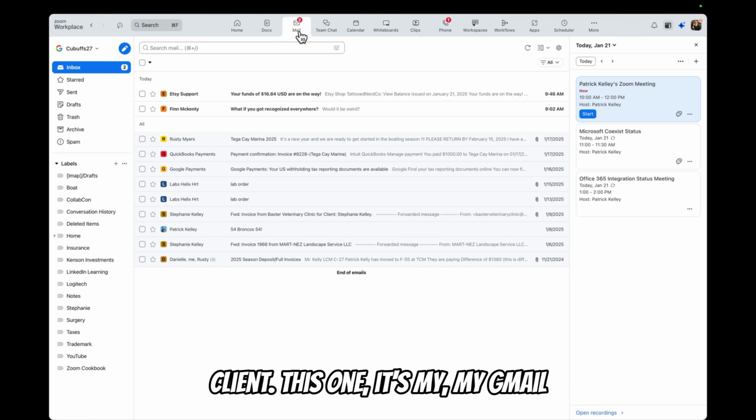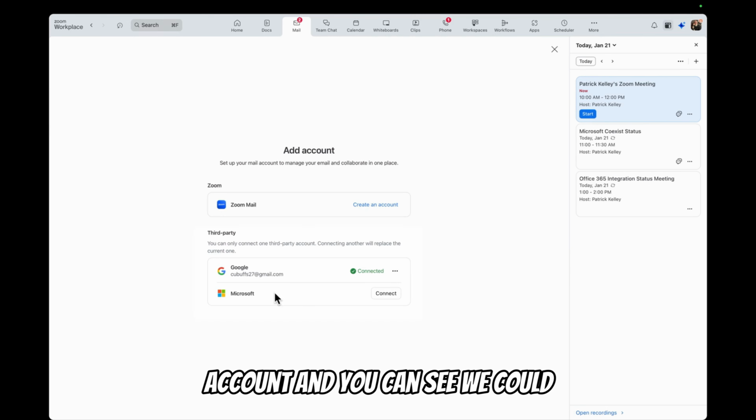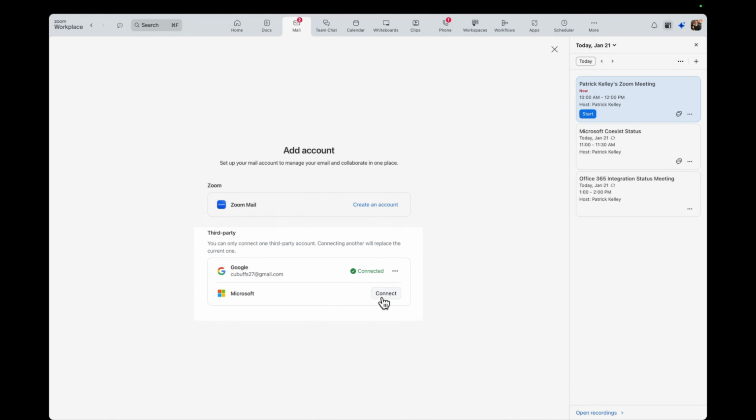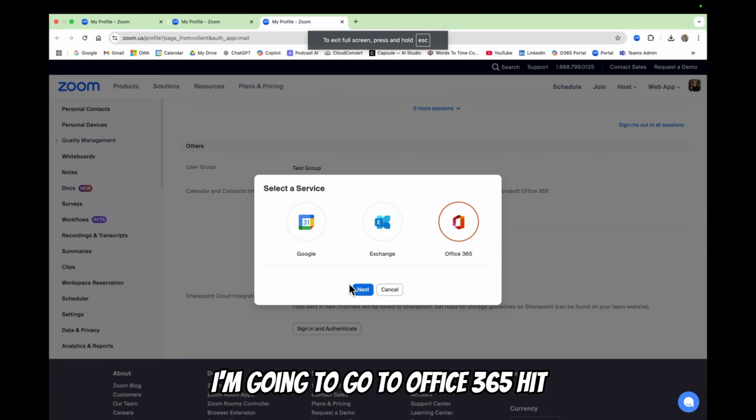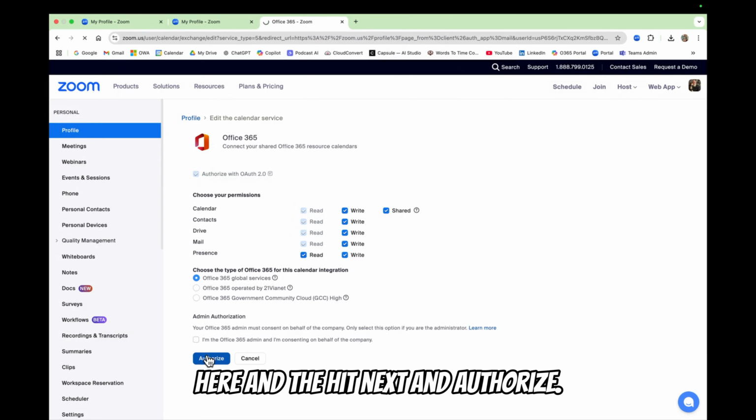This one, it's my Gmail account, but let's connect a Microsoft account. Again, drop this menu down, we'll hit add account, and you can see we could add this Microsoft account. So I'm going to go to Office 365, hit next, and I'm going to click everything in here and then hit next and authorize.